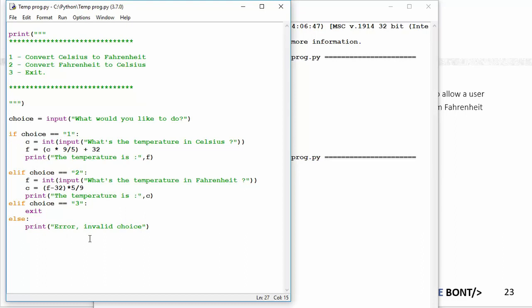Now that's all very well and good. However, what ideally we need to do is get this program to loop, and the way we do this is we need to use a while loop. So what I'm going to do is this. I'm going to say while true, and then I'm going to indent everything that's here.